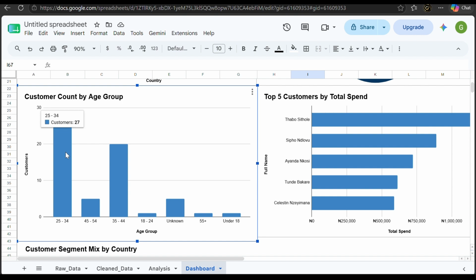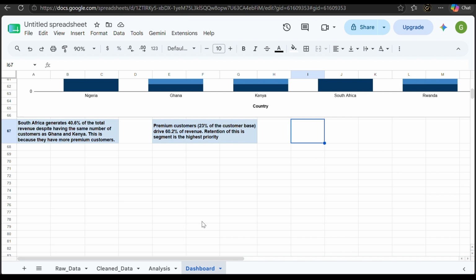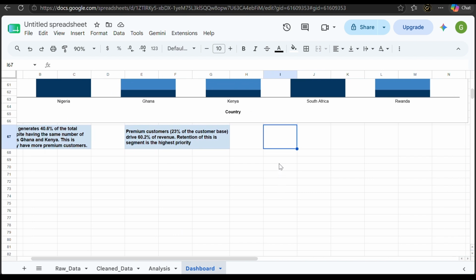What does this tell us? This tells us that if we're to carry out advertisement, we will try to focus mostly on those within the ages of 25 to 34, since this is our largest customer base when you're looking at age demographics. So that's also what's presenting to the board.